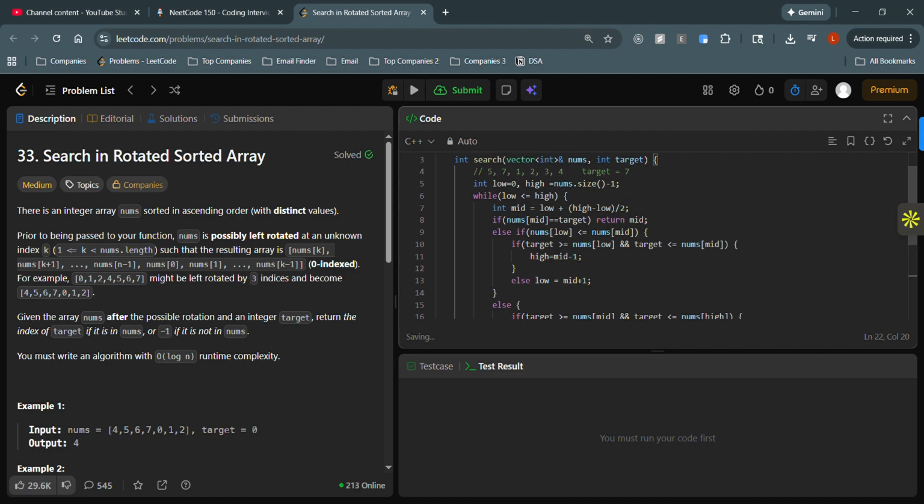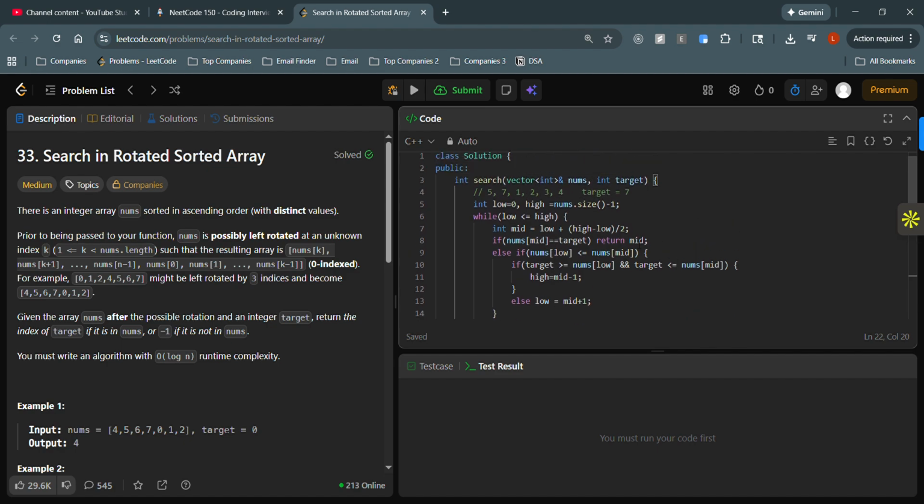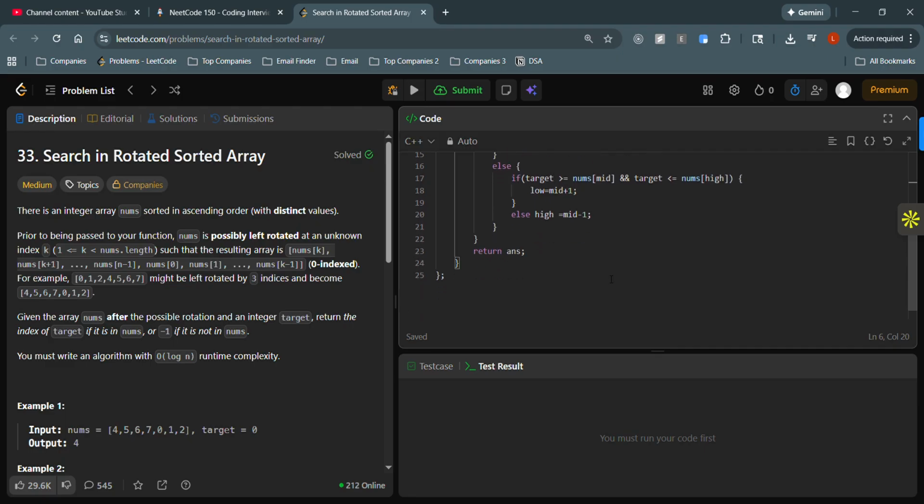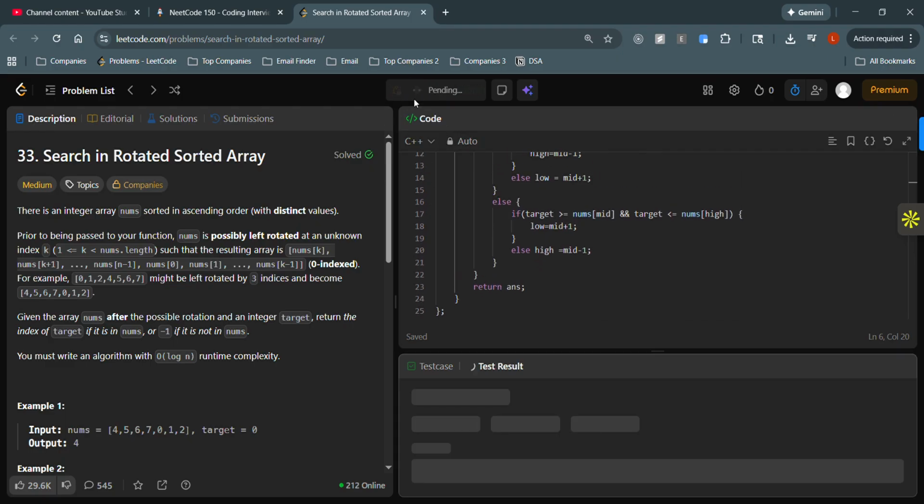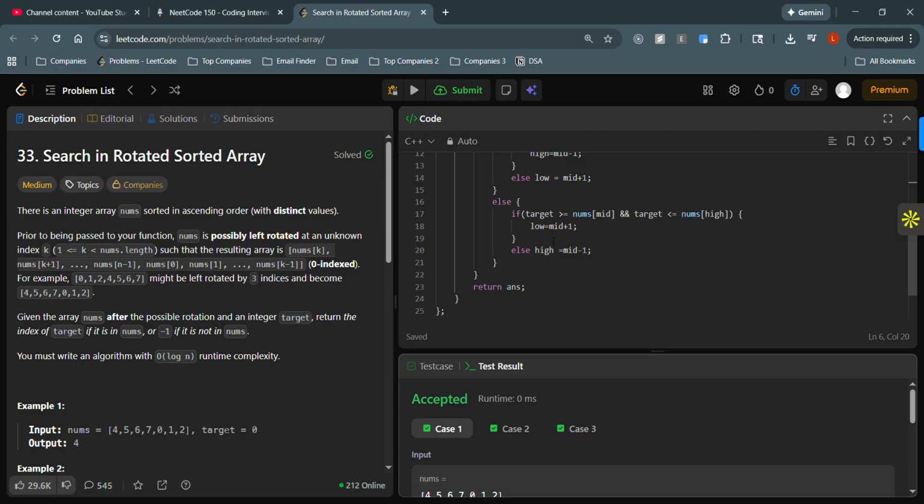In the end we return the answer. What is the answer over here? Let's say that we can declare an answer variable equal to -1. Yeah, I think this looks correct. Let's try running it. Okay, so we are passing this.